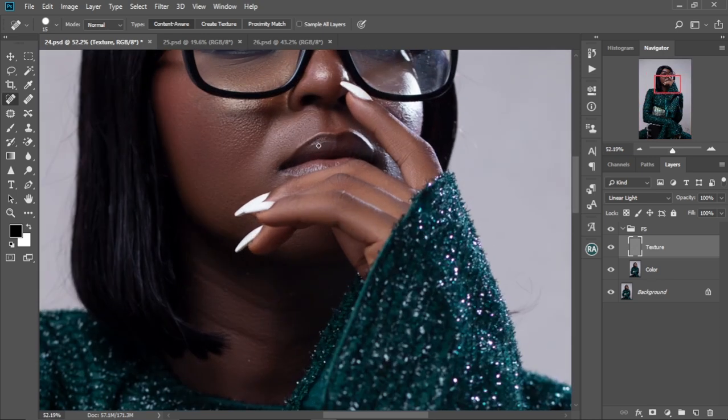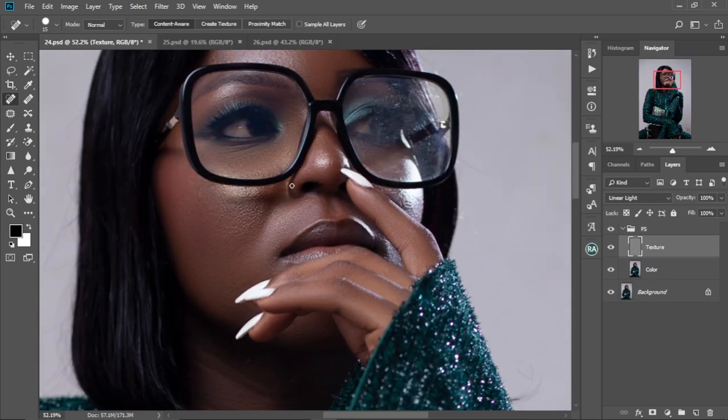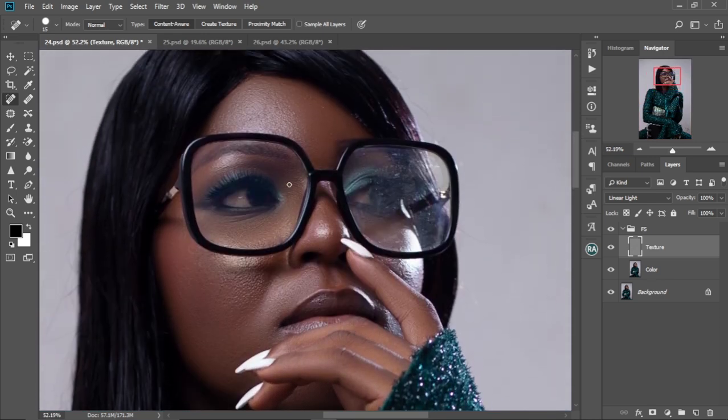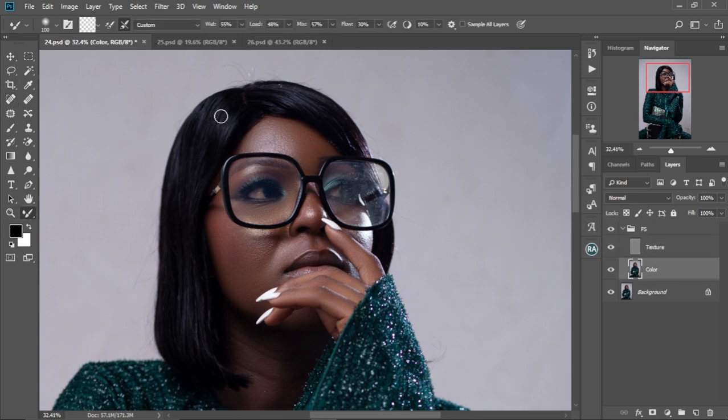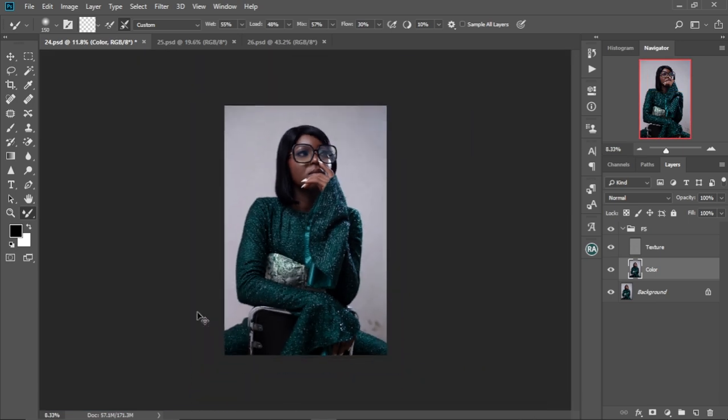So you can now proceed and just whiten the eyes and do the other stuff on the image to make it look much better. Let me quickly fix the hair. Alright, so this is what we get to now.